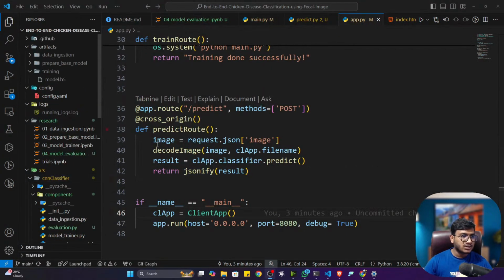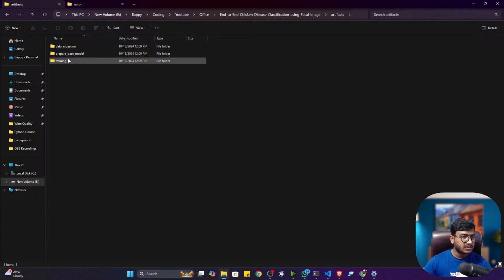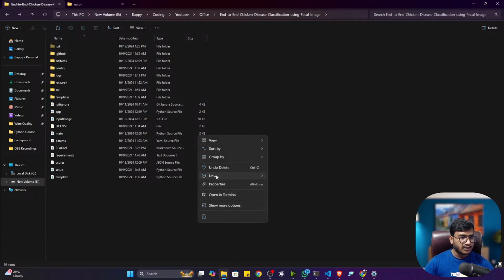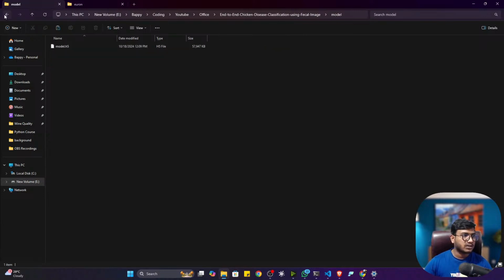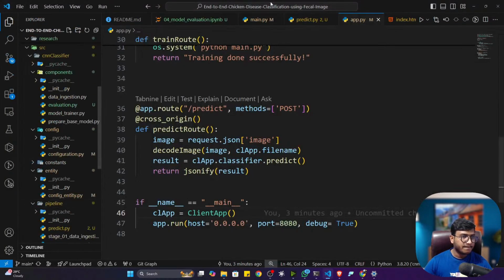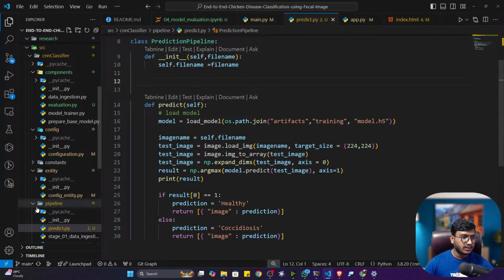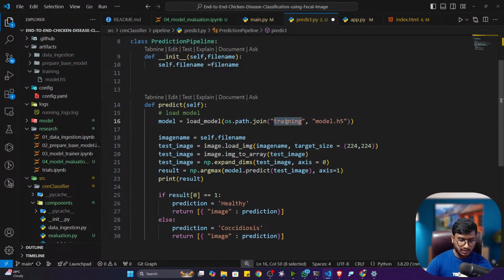But before deployment, you need to do one modification. If you want to predict in the cloud, first of all you have to get the model. So here is the model, guys. It is available inside training. I'll copy this model, and here I'm going to create a folder called model and keep it inside. Now I'll change the location. Inside predict, instead of loading from the artifact, I'll be loading from the model folder. I can remove this part. It should be model/model.h5.